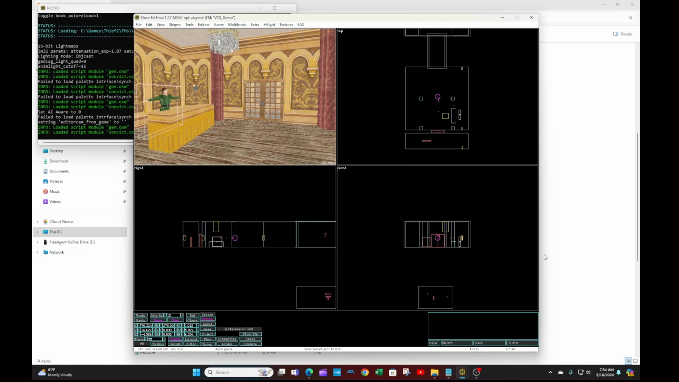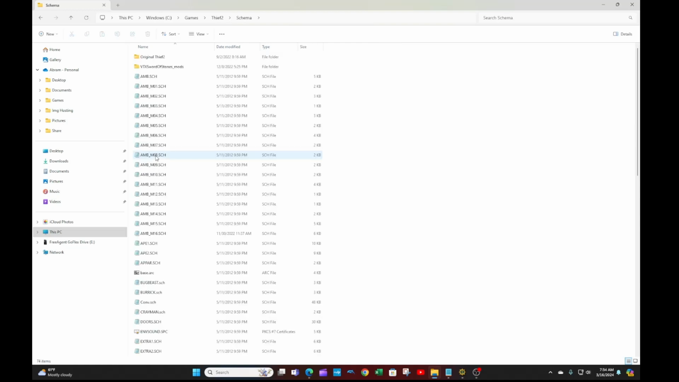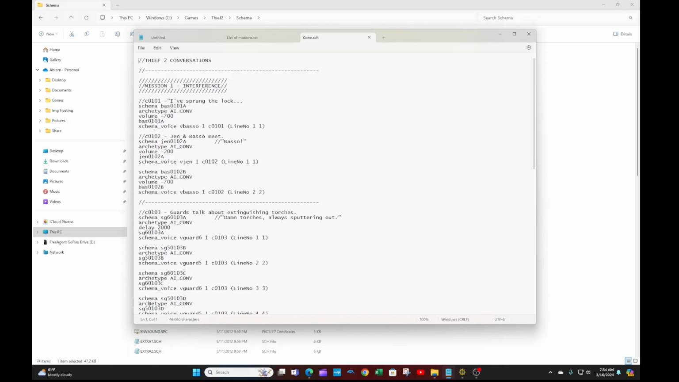So next we need to go to our Thief2 home directory, and this is the base directory for the game Thief2, and under here you see a bunch of subfolders. The folder we're looking for is Schema. So in here is all the sound files for the game. What we want next is to go to this Conv.sch. These are the conversations for the game.